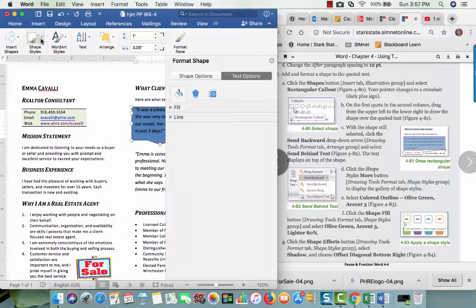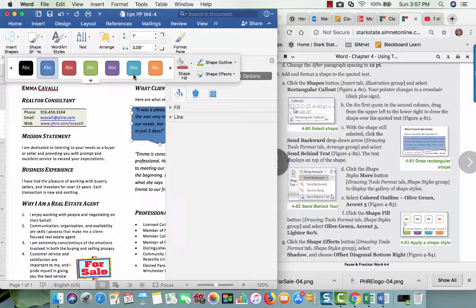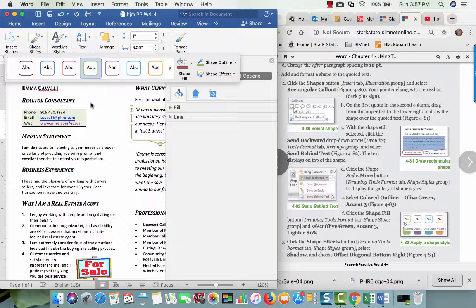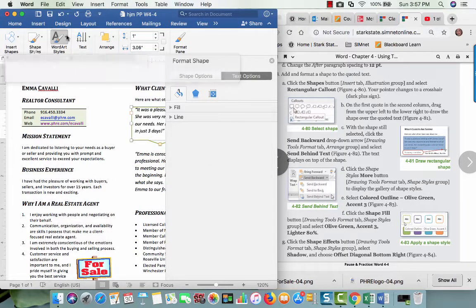Colored outline. Colored outline. That's colored fill. Color outline. Oh, this top one. Green. Olive green, accent 3. Okay, so we have the outline. Now we need to do the fill.